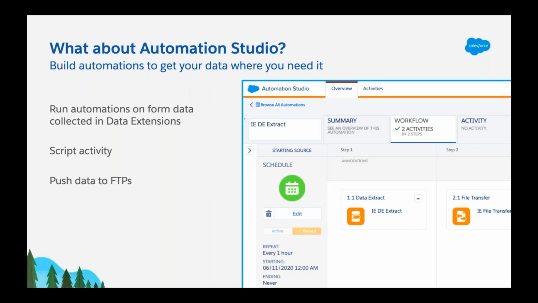And we also don't want to forget about Automation Studio. I will be honest, I actually haven't used Automation Studio as much as I would like to be able to say that I have at this point, but I know that you can do a lot of things with it. Some of the things that come to mind are running automations on this form data in those data extensions to get it to other places. So similar to what we just talked about, it's just another way that, if Automation Studio is where you like to work and where you live, then you can definitely do this as well, because you're just manipulating data just like you do with probably many other things across Marketing Cloud.